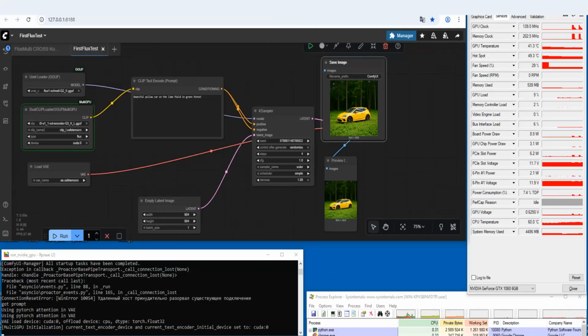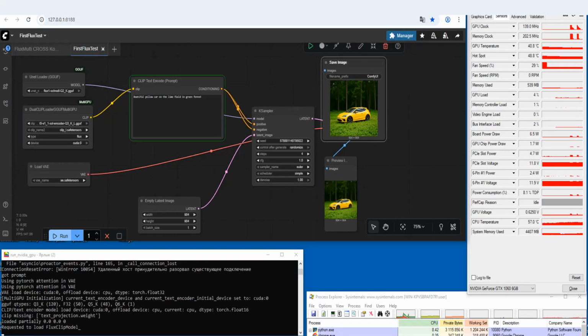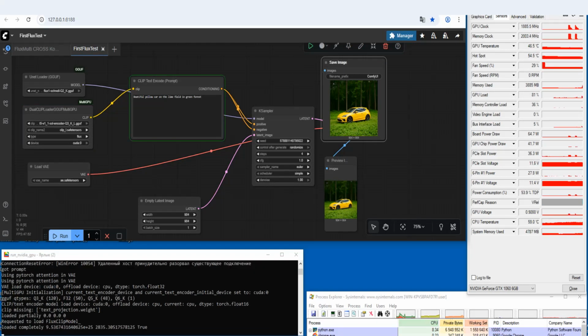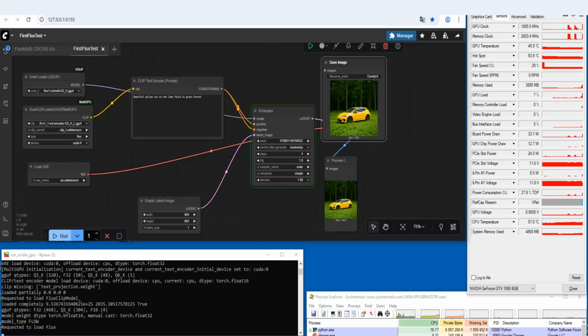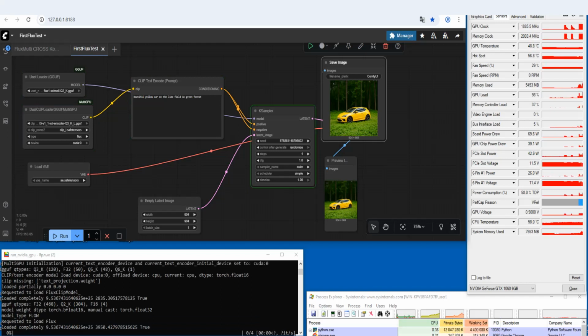Let's see how much video memory will be used. For the KSampler, the text encoding 3800 on the text encoder, and now the Flux is loading, fully loaded completely. 3900 memory used. Video memory 5500 megabytes. Therefore, in this case, the entire model is loaded into video memory, which is what we needed.